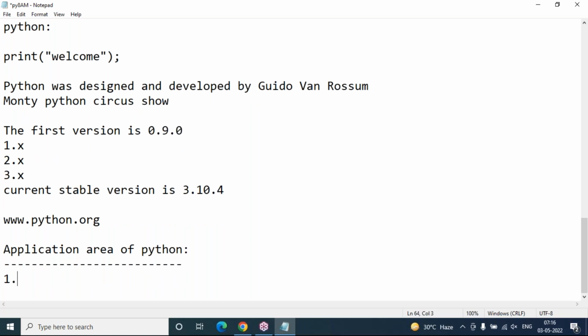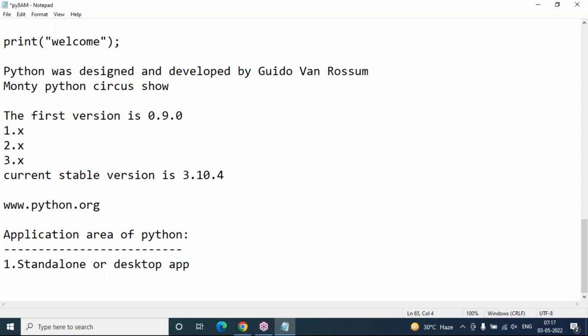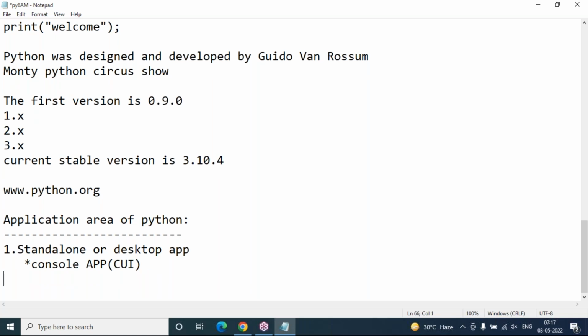Generally, using Python we can develop standalone or desktop applications. These standalone or desktop applications are console applications, which completely provide a character user interface or command user interface, CUI. And there is one more thing, desktop GUI, graphical user interface.